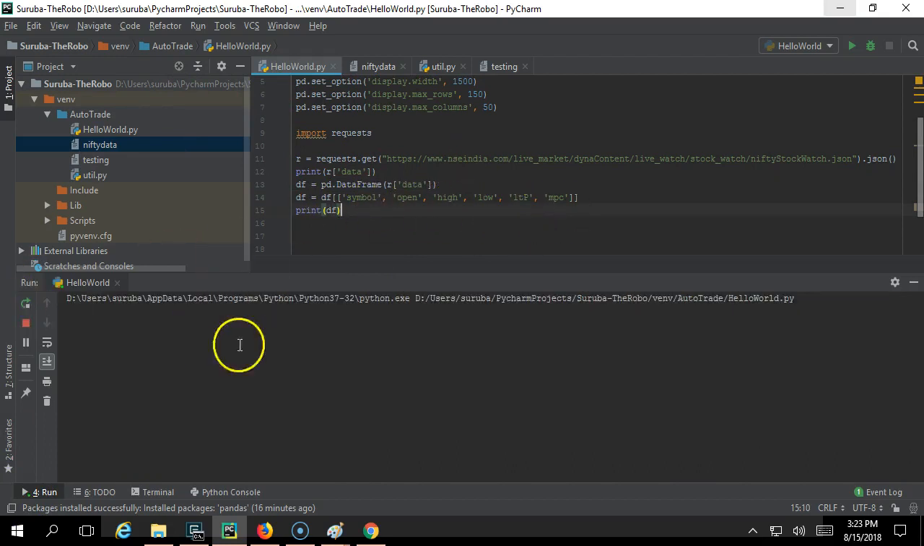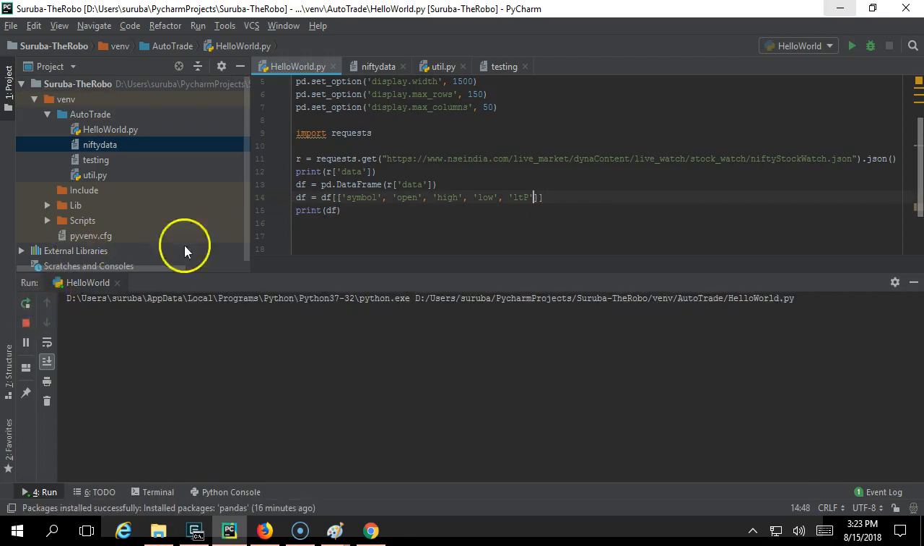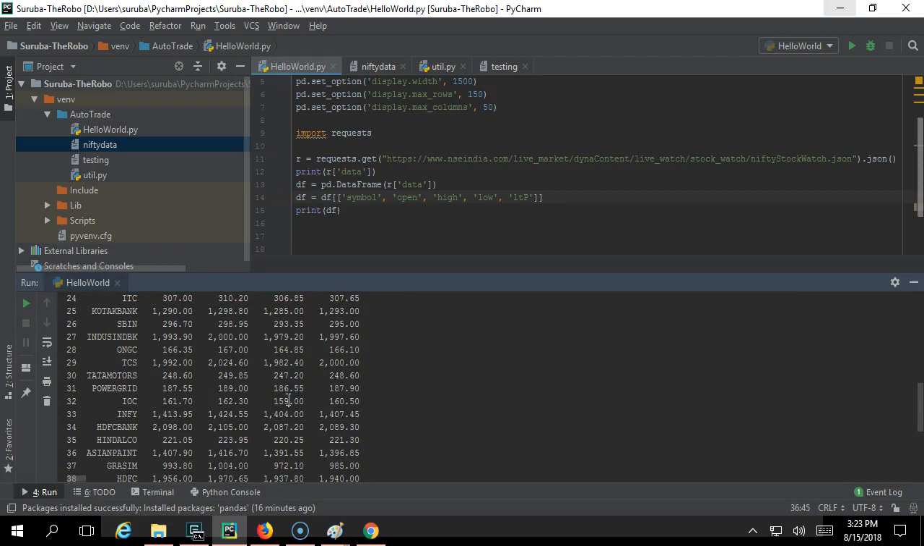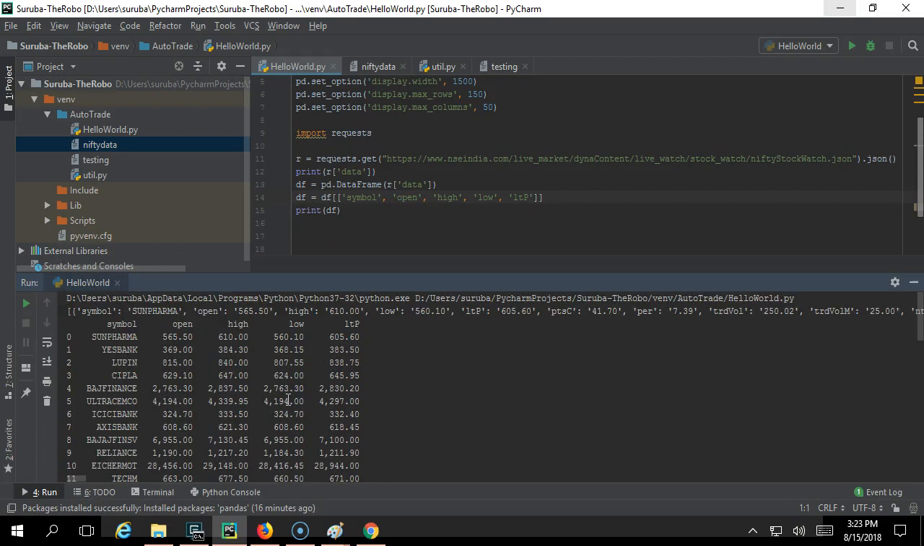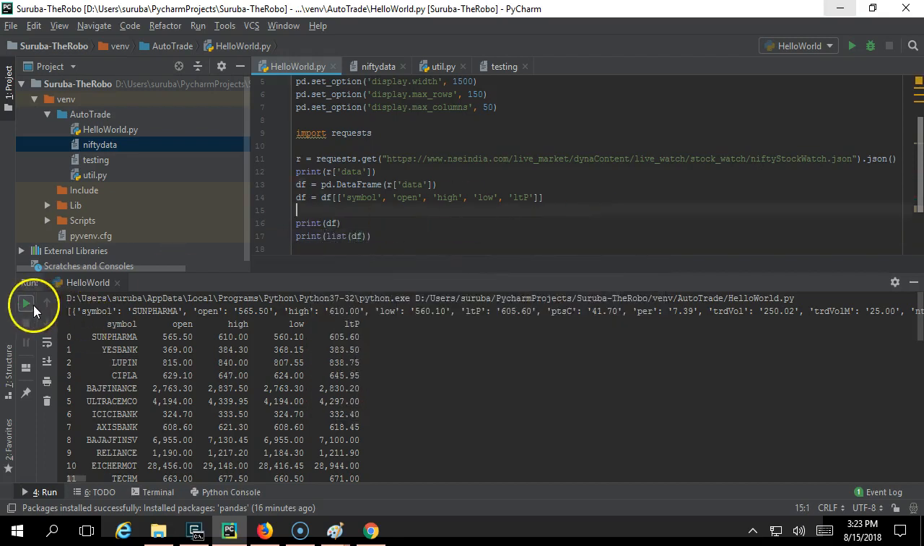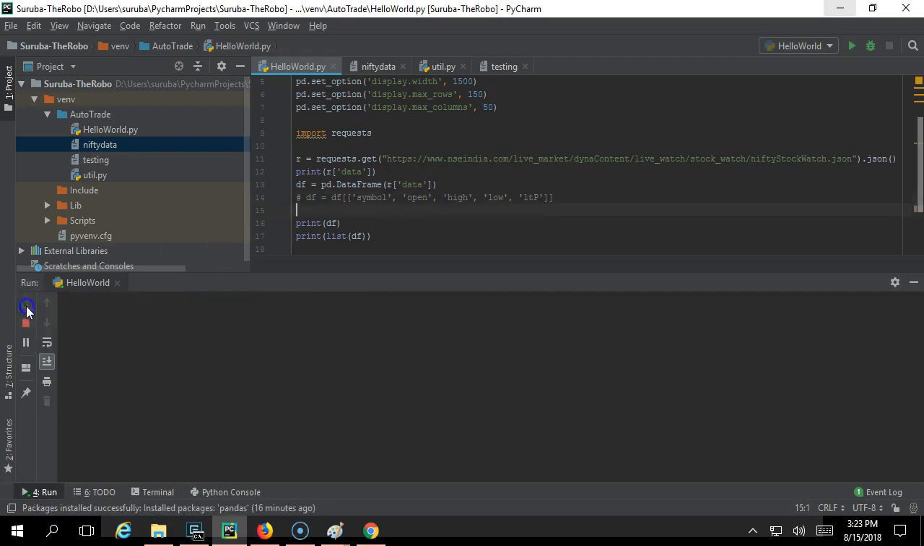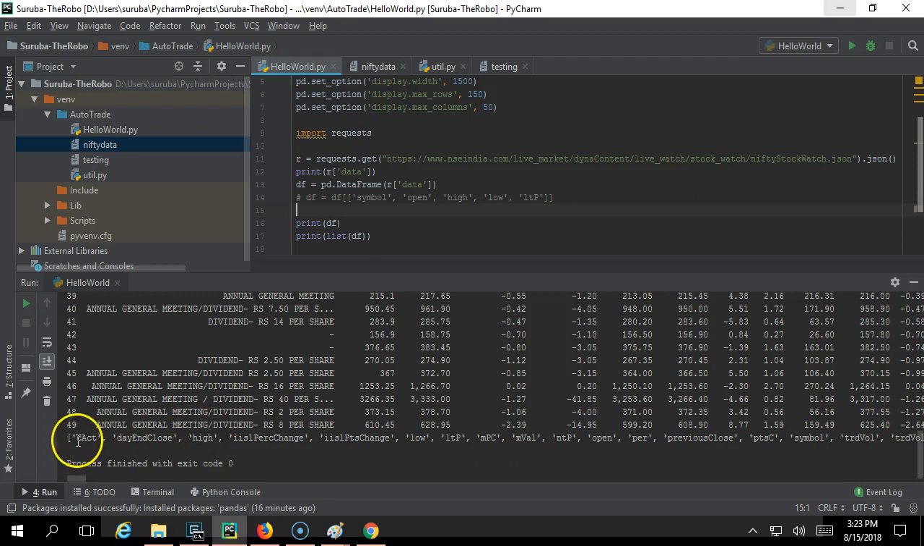When you execute, it is going to print only these columns. So it's up to you whatever columns you want. You print list of df simply, and that will give you the column headers as a list. Okay, so you can see here symbol, open, high, low, LTP only, because we have used these columns. So if you comment this out and then run, you can find all the column headers.